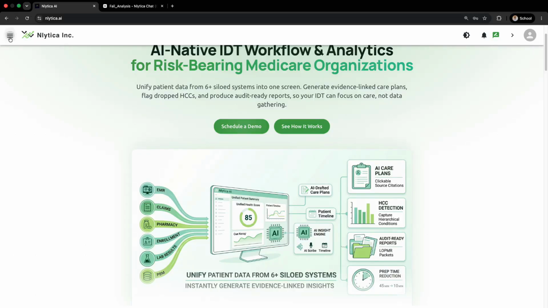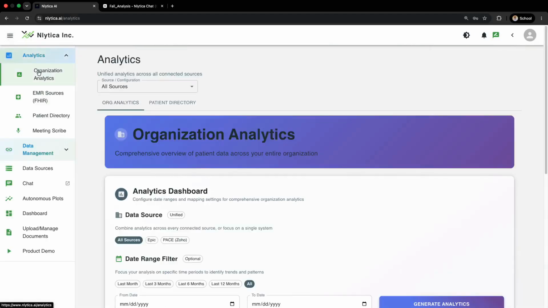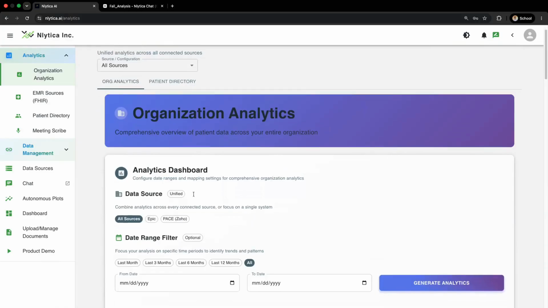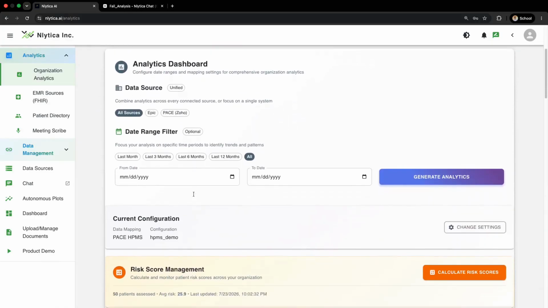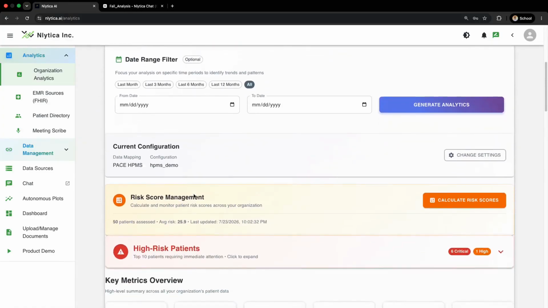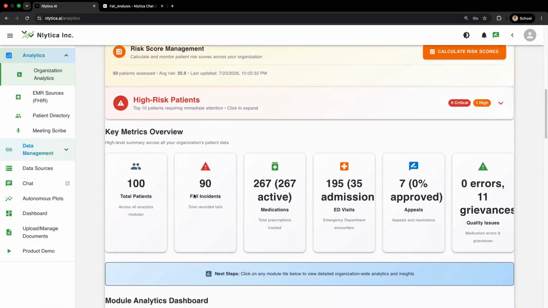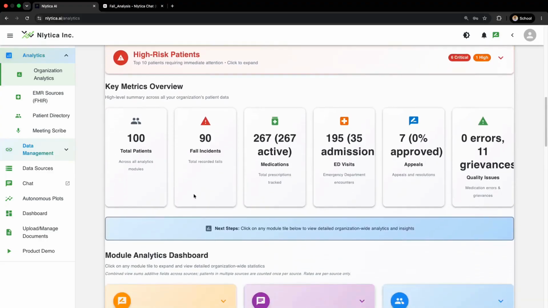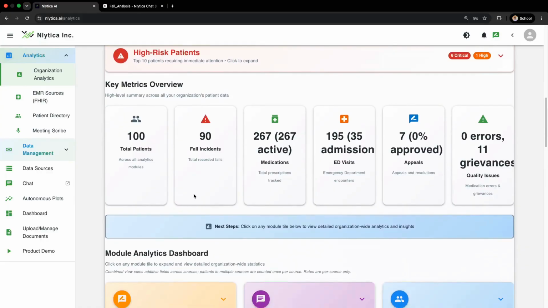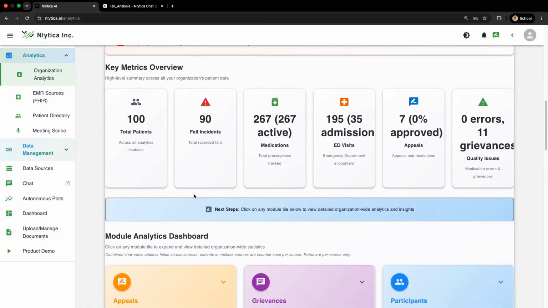I can show you the organization view. In the organization view, you can see the data for the whole organization is pulled from the EMR. In our case, we are using the Epic EMR, and we are using the HPMS operational data, like falls data. And you can see all this data presented here, and all the key metrics that are important for the executives, or anybody who's looking at the top view.